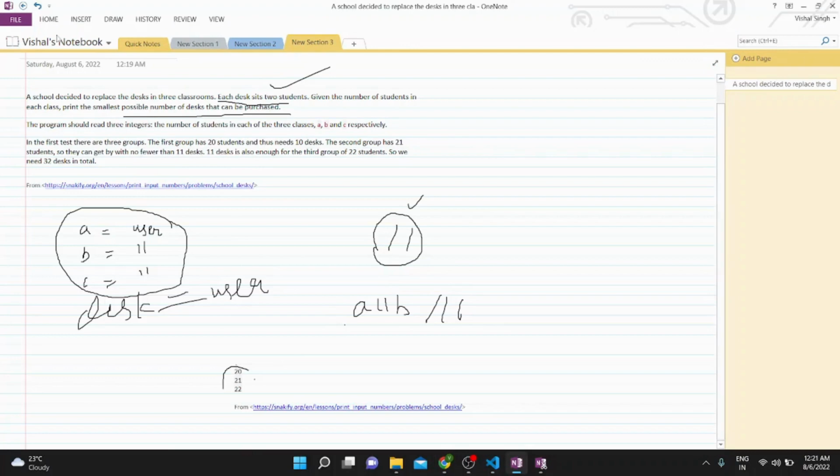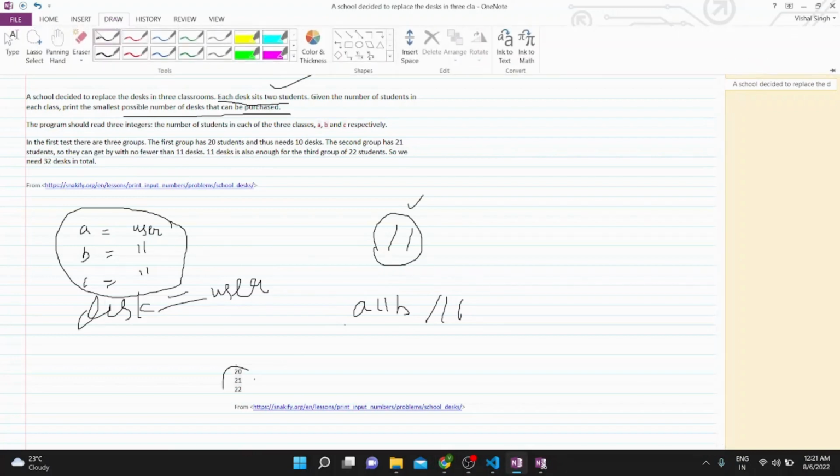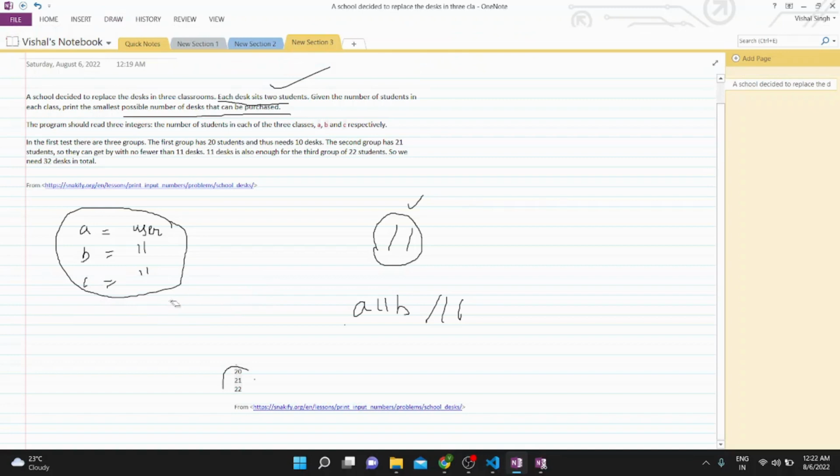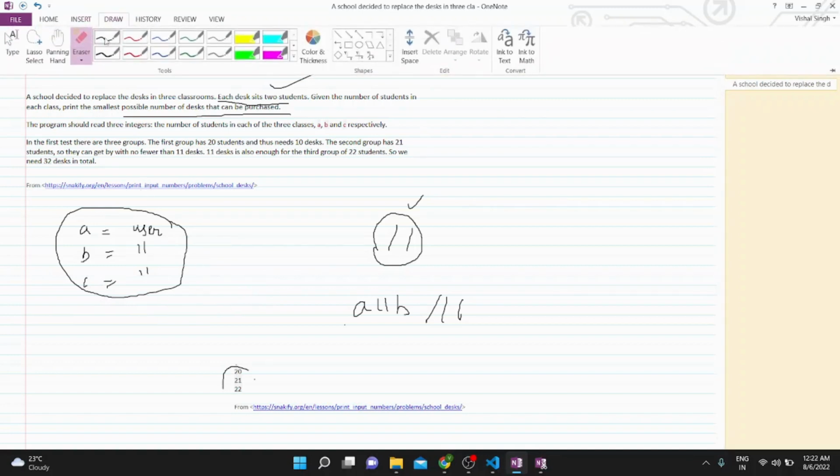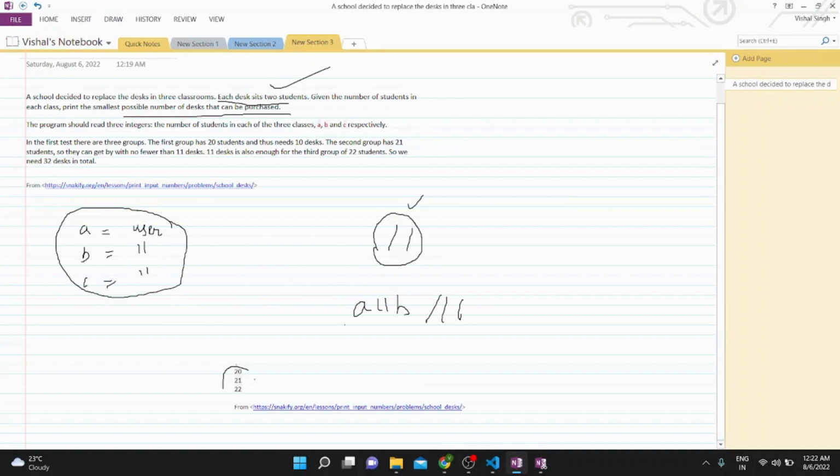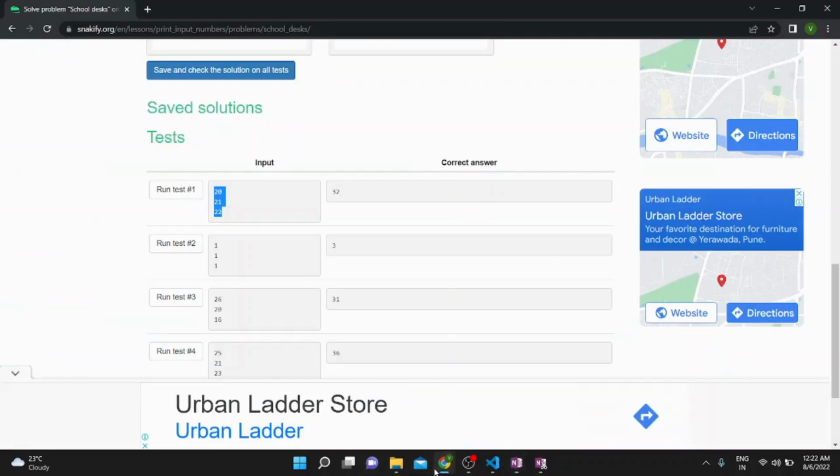As I have told you, this thing I have told you wrong, this number of desks. So only I would take the classes input from the user. So if I add these three numbers, 20 plus 21 plus 22, I would get something like 20, 20, 40, so basically we have to find the output as 32.